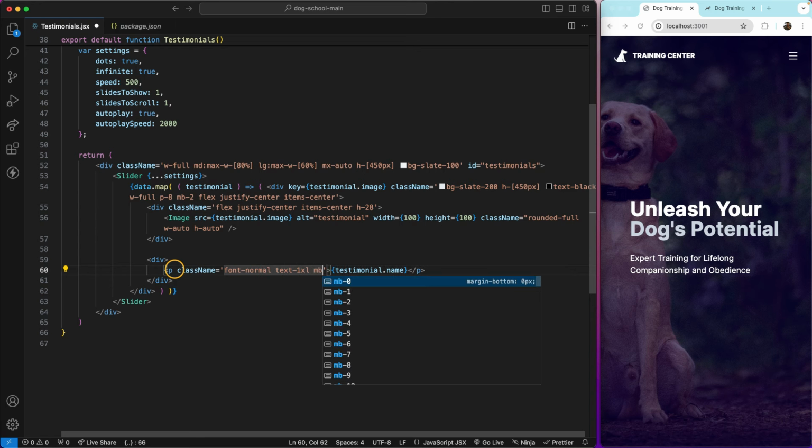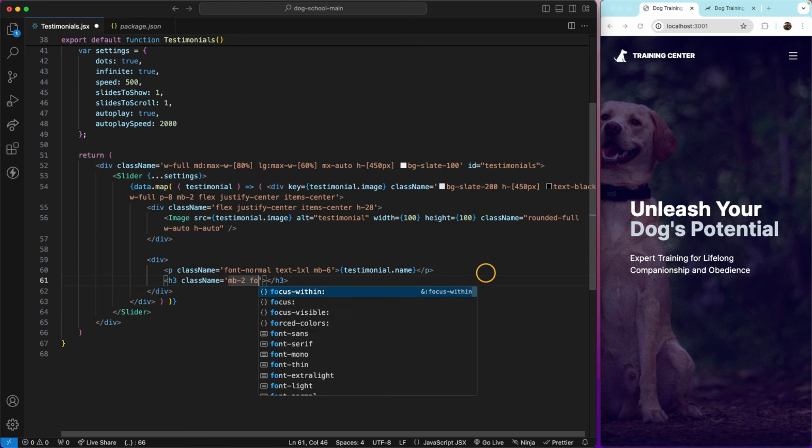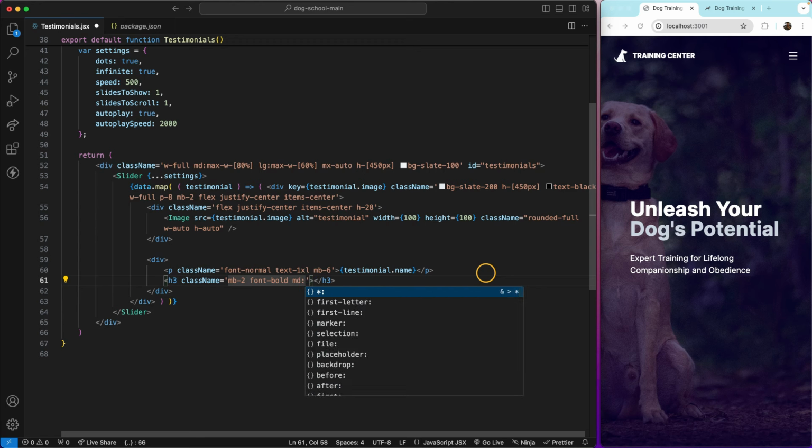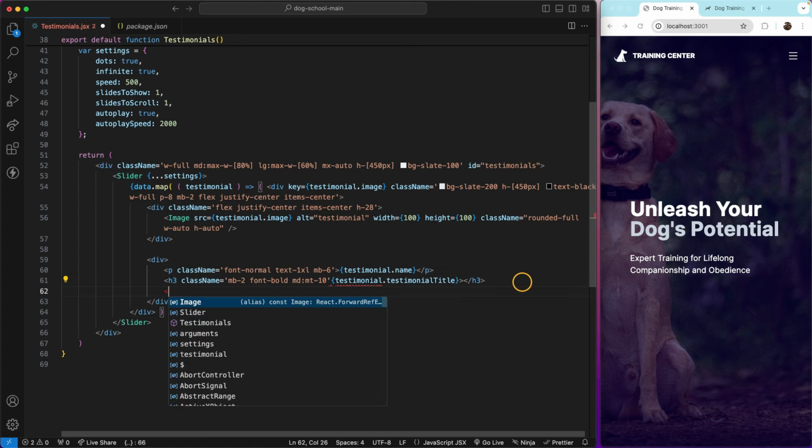And then I'm going to have an H3 tag, which is going to be my testimonial title. I'm going to style it right away, class name, margin bottom of 2, font this time needs to be bold so it stands out a bit better. On MD, I also want to give a margin top of 10. And inside, I'm going to access my testimonial and my testimonial title. There you have it. And below that, I'm going to have another P.